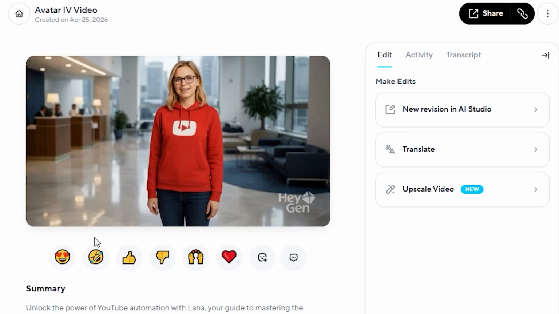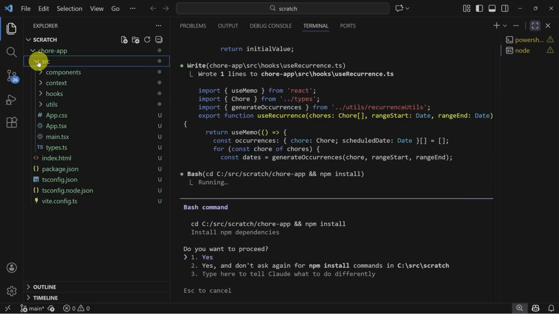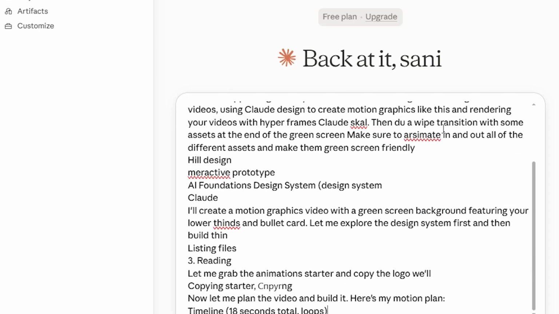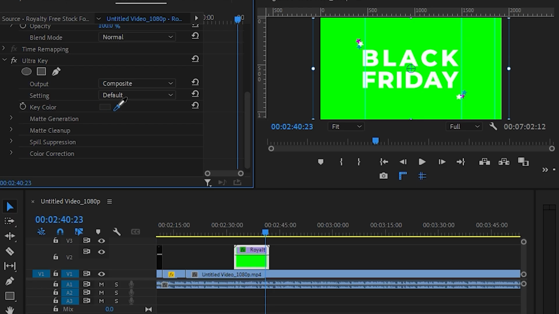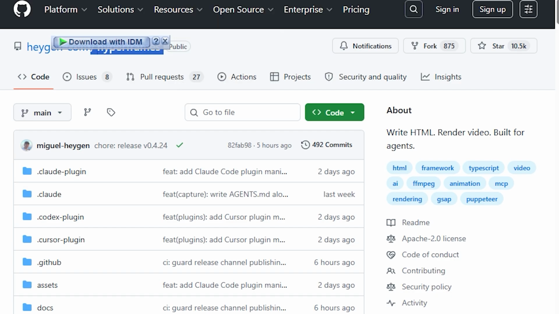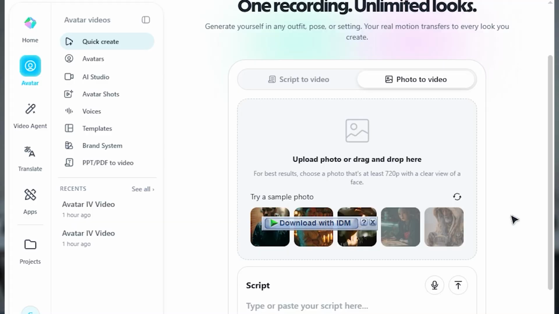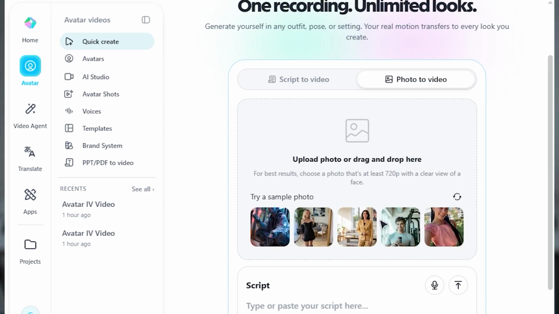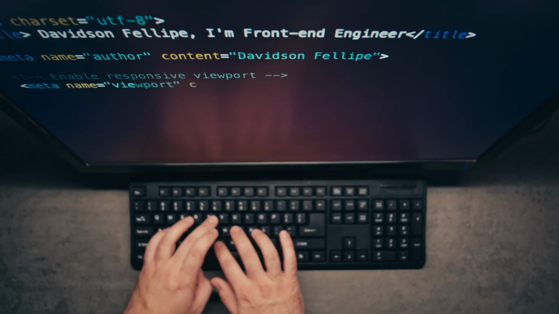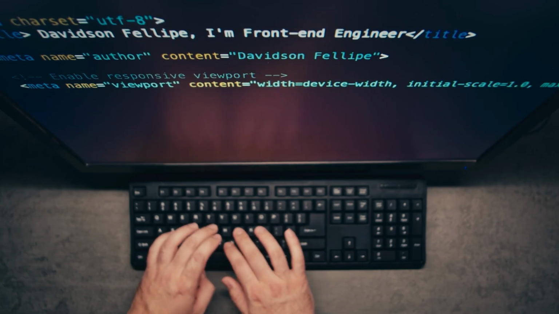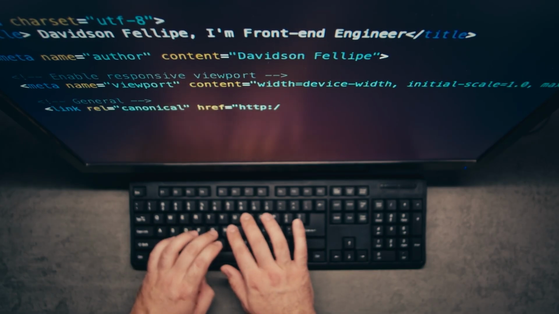Think about what this workflow actually replaces. You've got Claude researching the topic, writing the script, designing the motion graphics, removing the green screen, rendering the composition through Hyperframes, generating the avatar performance through HeyGen, and delivering a downloadable file. The only thing you're really doing is writing a well-structured prompt and adding your API keys.